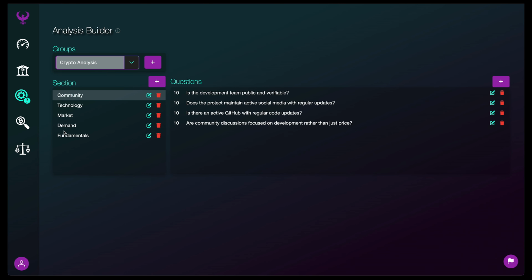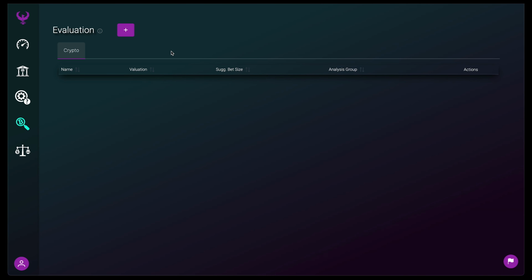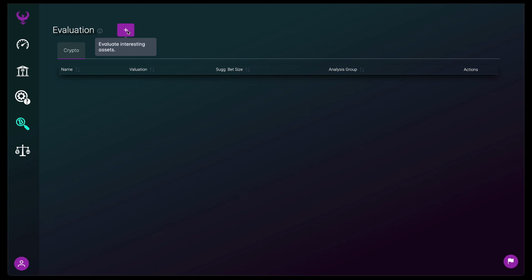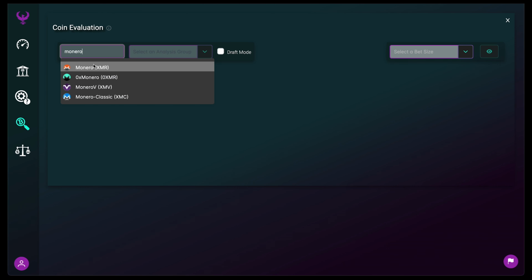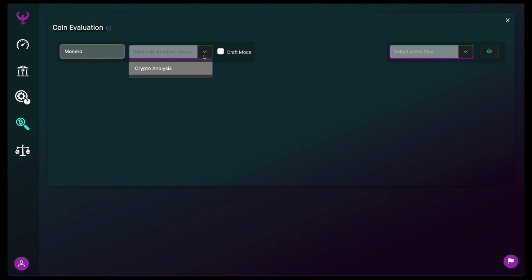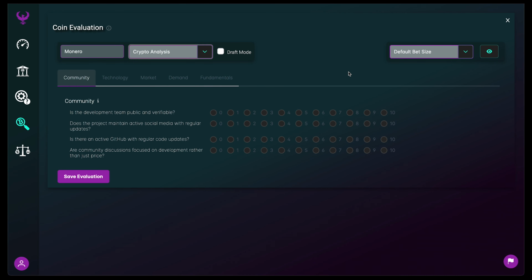Okay, so now let's see how we can use that template. We'll click on Evaluations. Now here's where the power of Fundamentally really shines. The evaluation page is where you manage all your asset evaluations. Okay, so we've chosen the coin that we want to evaluate. Click the Add Asset button. Go ahead and choose the crypto. Select the template from Analysis Builder, and we answer the questions.